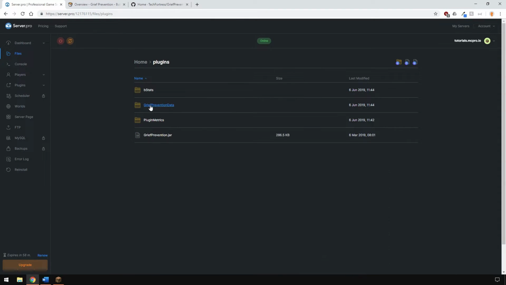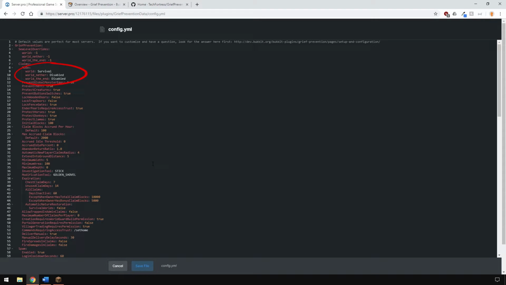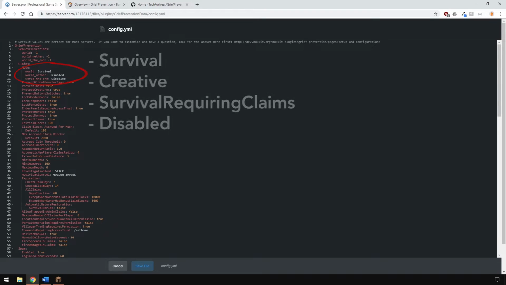Let me quickly go over the config. In the config, you'll see some preset options for your world. These are the most important options. The options you can choose from are Survival, Creative, Survival requiring claims, and Disabled. Disabled disables the claiming feature.